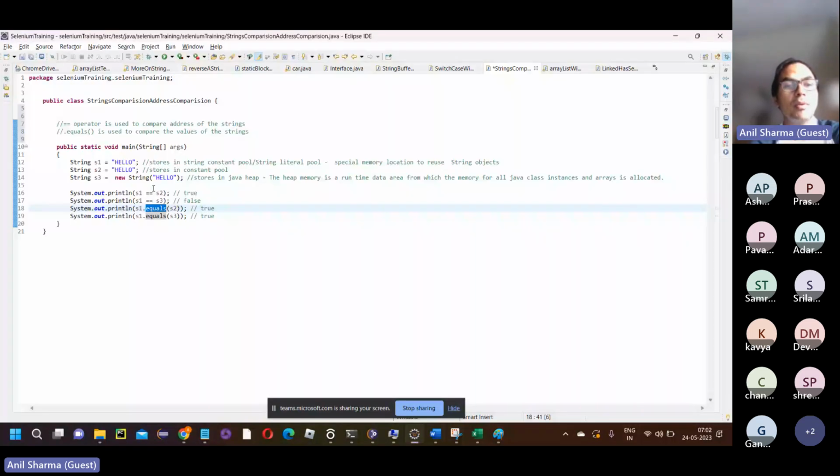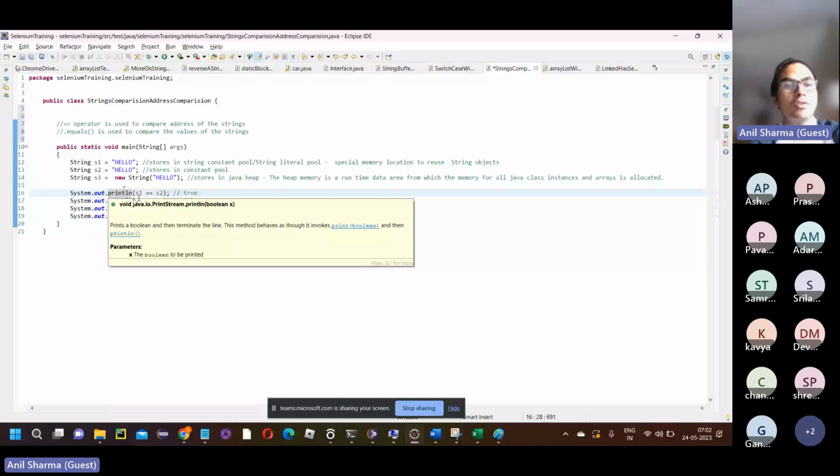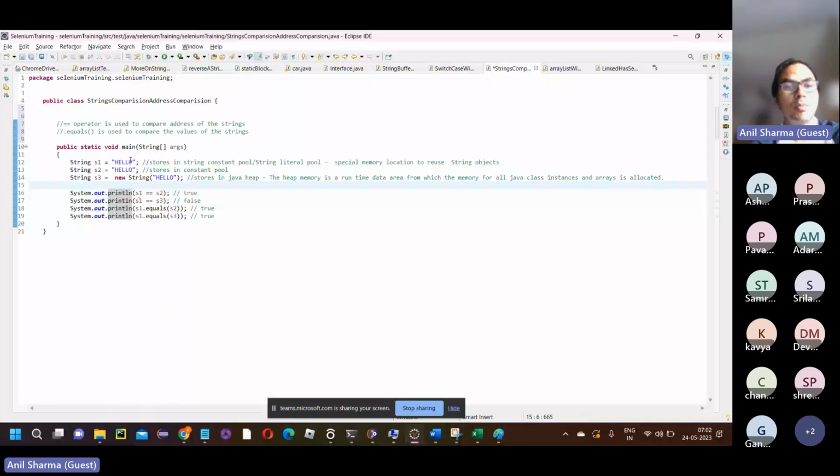See, now first what I am comparing is S1 with S2. So S1 with S2, hello and hello. So obviously addresses are same. It should throw true. And S1 with S3, it should show false. Why? Because they have different addresses.